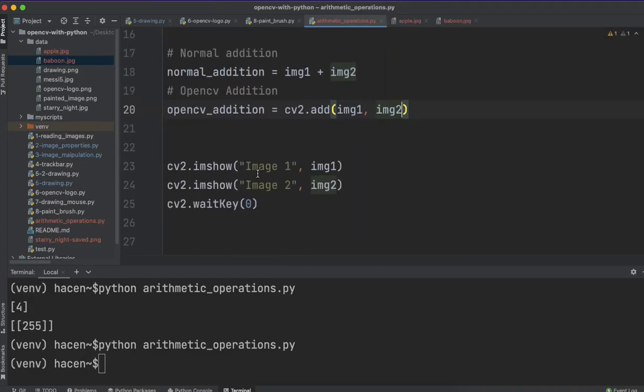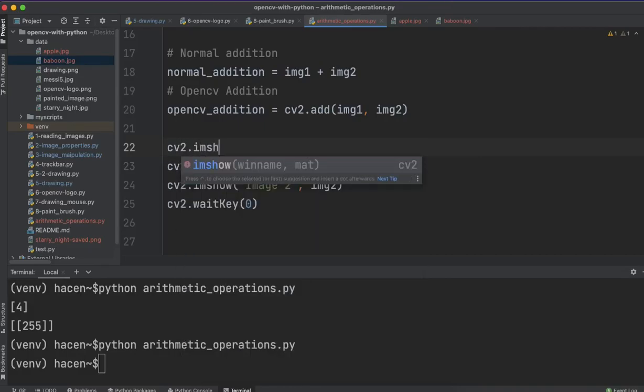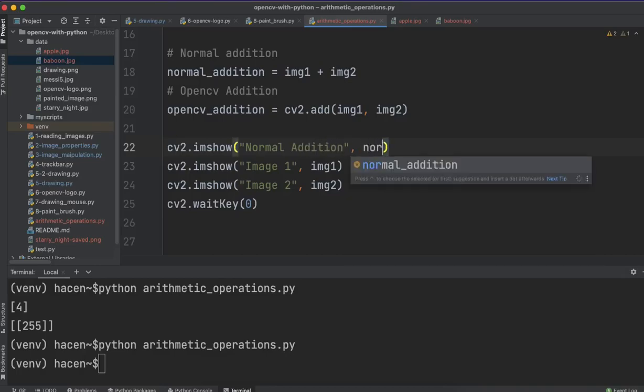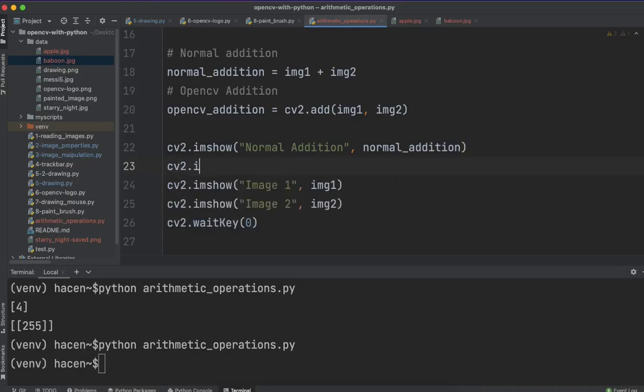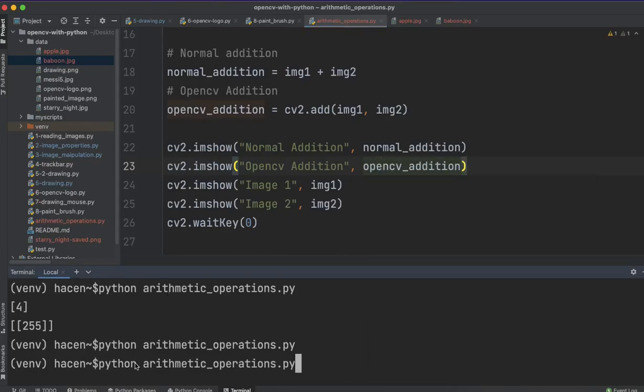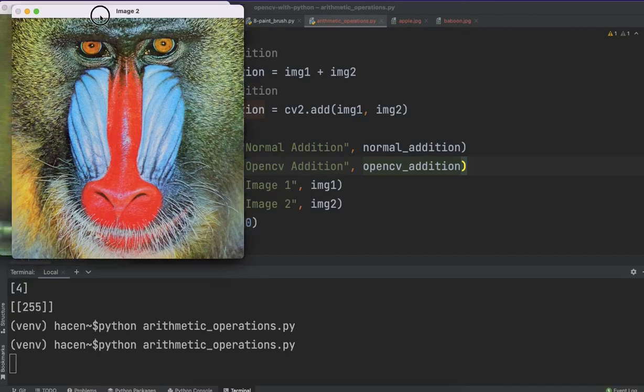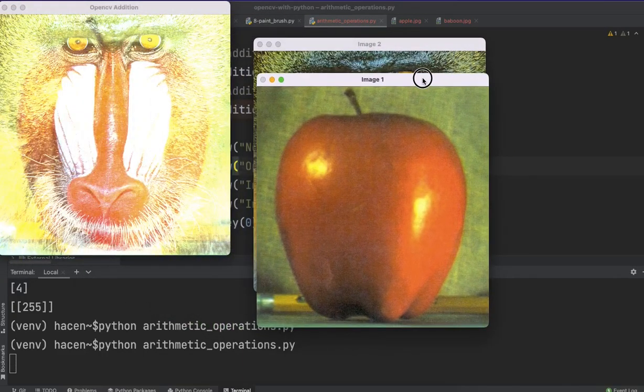Let me show them here, so I don't need the original images, or I can show them together. cv2.imshow, give it normal addition, and cv2.imshow OpenCV addition. Let me show them. So here are the original images.